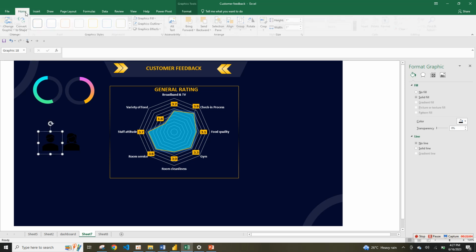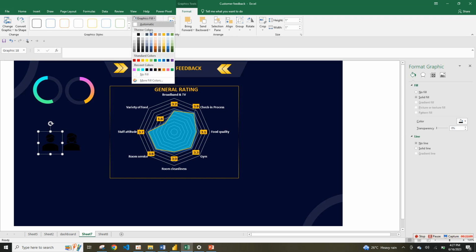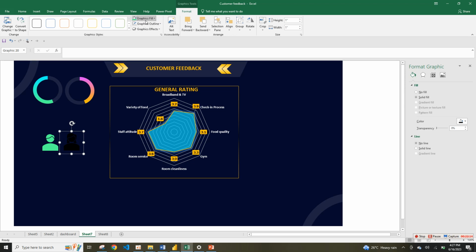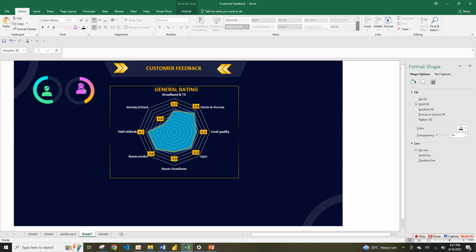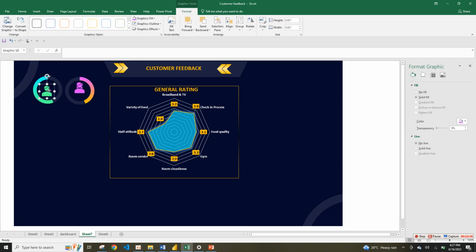So now this for male, I'm just going to change the color to this color. Then this, I'm going to change it to the color that we are using for this. So we can still decrease the size to fit into our shape. Just bring it right here, then bring it right here.